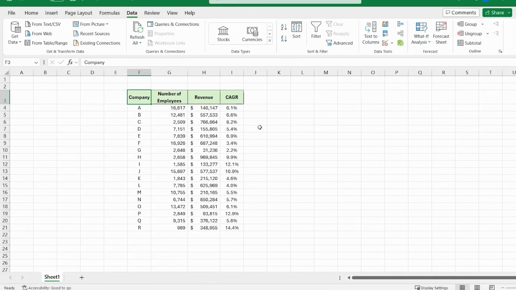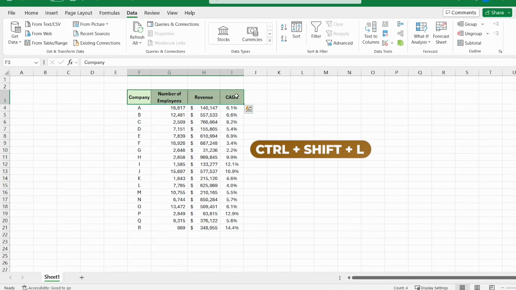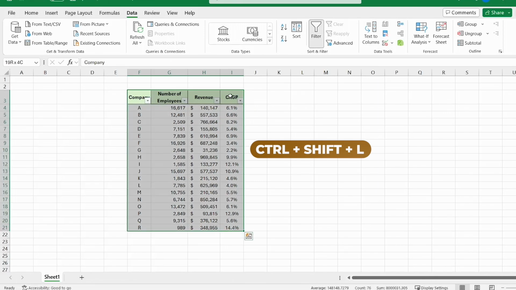I personally like putting clear filters in the number 1 position. The next shortcut that I want to mention is to apply filters, Ctrl-Shift-L. Instead of going to the Sort and Filter section to apply filters, just use Ctrl-Shift and L after you've either selected the headers or the whole data set. Let's move on to the Data Tools section.